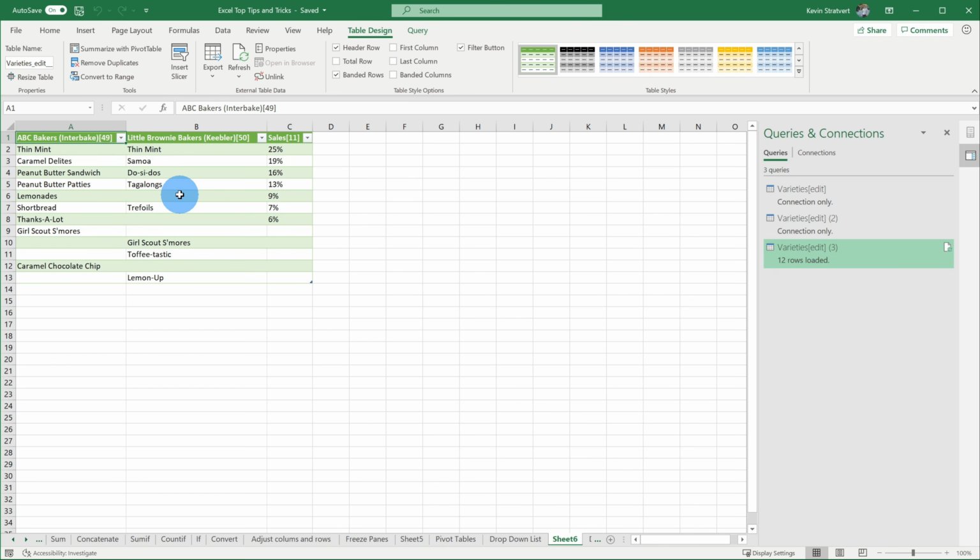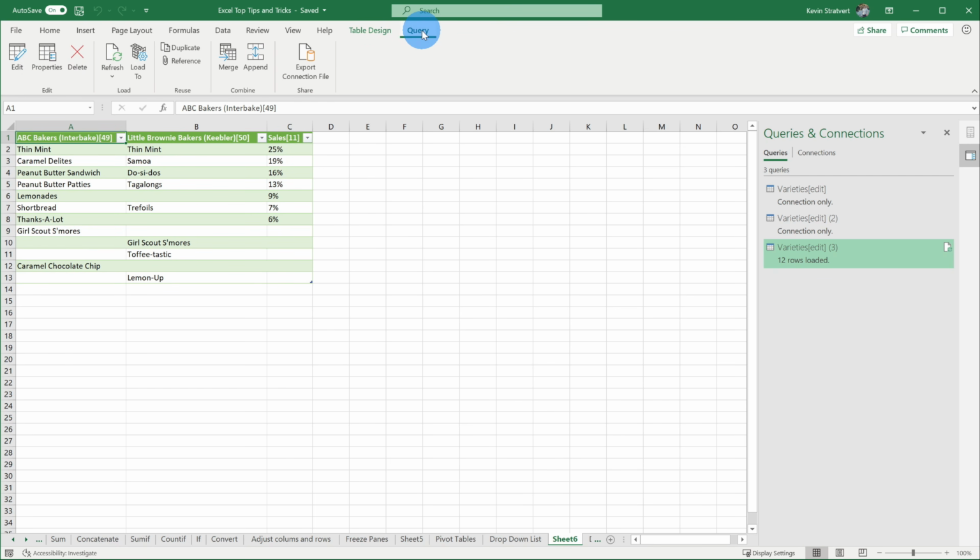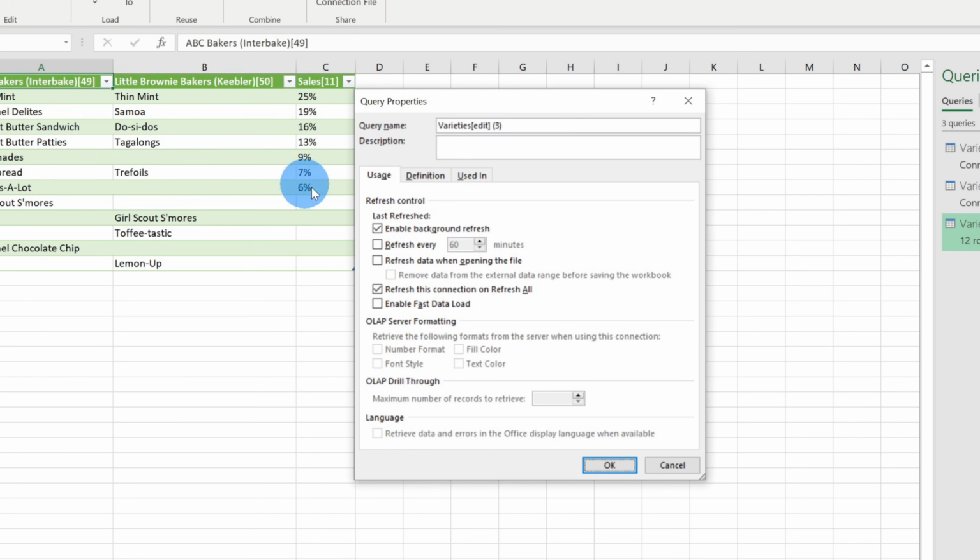Now one of the really neat things is when I go to the top ribbon, I can click on query and then go over to edit and properties, and here I could indicate how often I want Microsoft Excel to update this data. For instance, I could have it refresh every 60 minutes, or I could simply set it to refresh the data whenever I open this file.